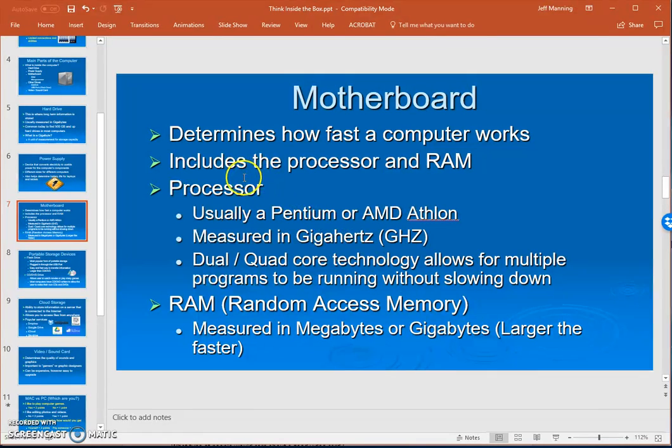Let's talk about the processor first. So the processor, there's a couple of different companies that make processors. Usually Pentium and AMD are the two most popular. So if you're going to go buy a new computer, you'd probably run into those two things. Processors are always measured in gigahertz. I know that sounds a lot like gigabytes, but gigahertz is what a processor is measured in, or sometimes you'll see it abbreviated GHz.